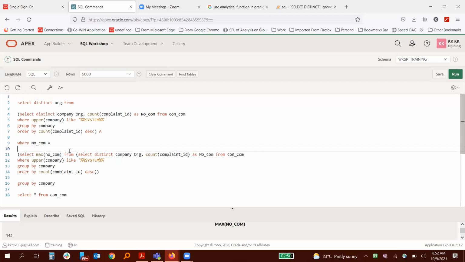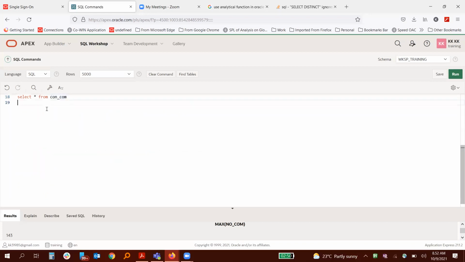Now, apart from count, there are also many other functions. Let's say sum, all your basic Excel functions: sum, average, max, min, then what else? What else? What else? One second, I have my notes here. One second, sir.